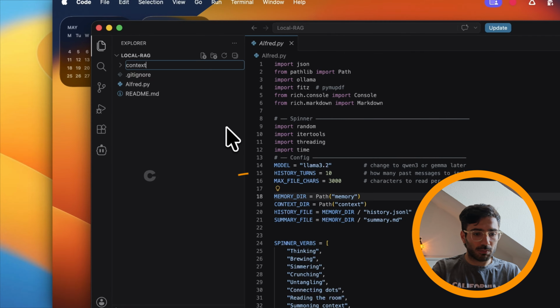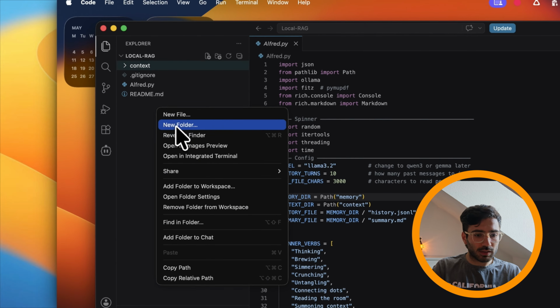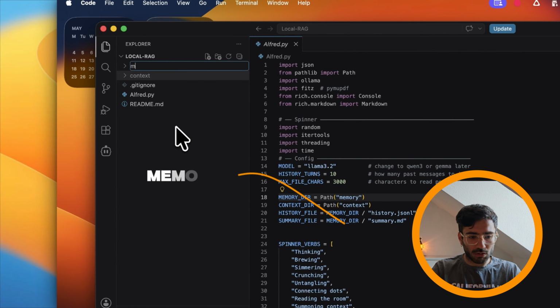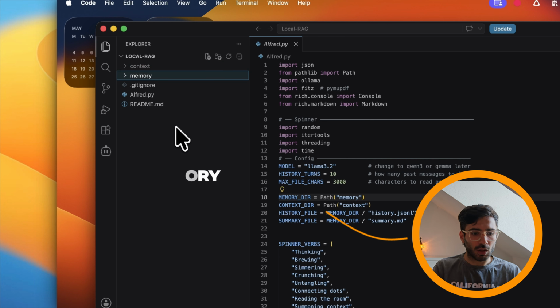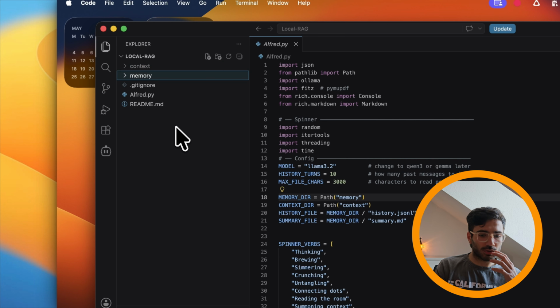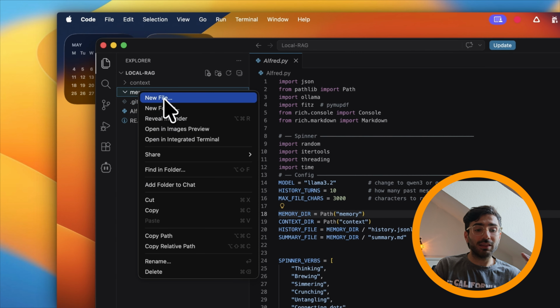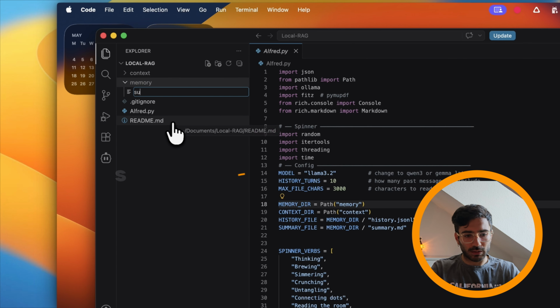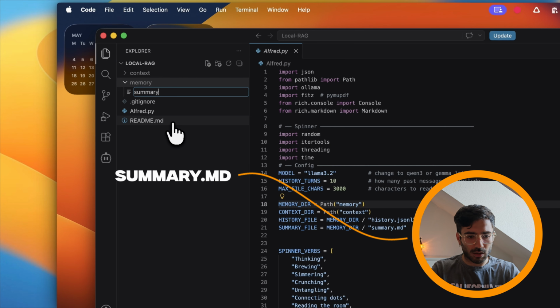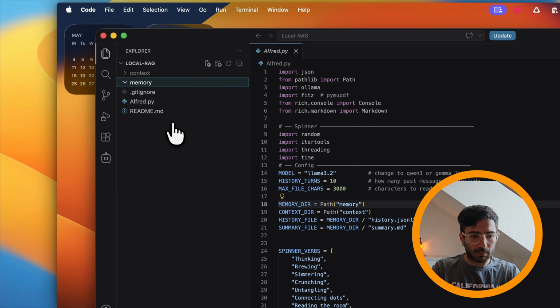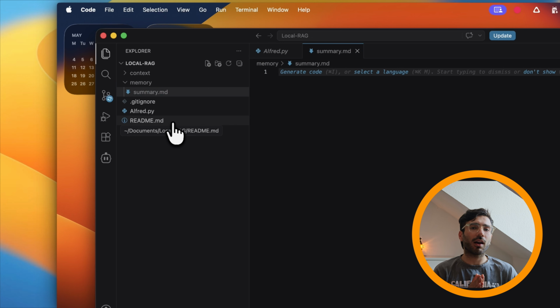One of them is going to be context, and the other one is going to be our memory. You need to have these two folders to actually get it to run. In the memory folder, we are going to create a new file that we are going to call summary.md. It's a markdown file that actually helps you to give your AI a character.